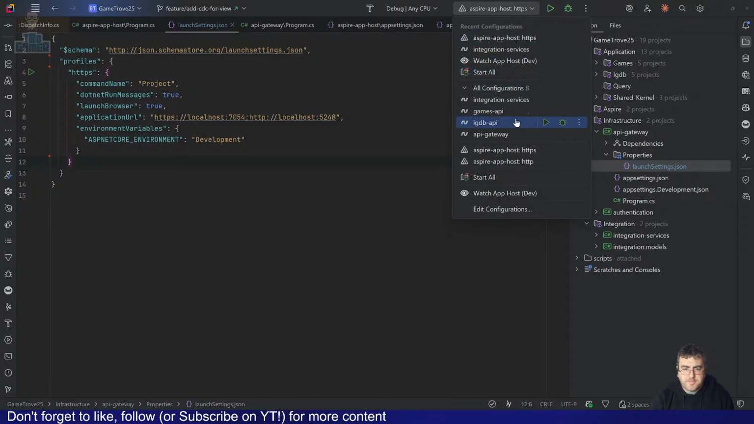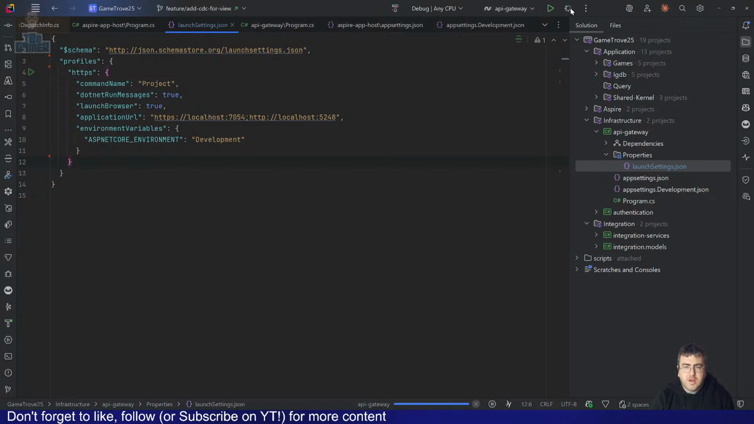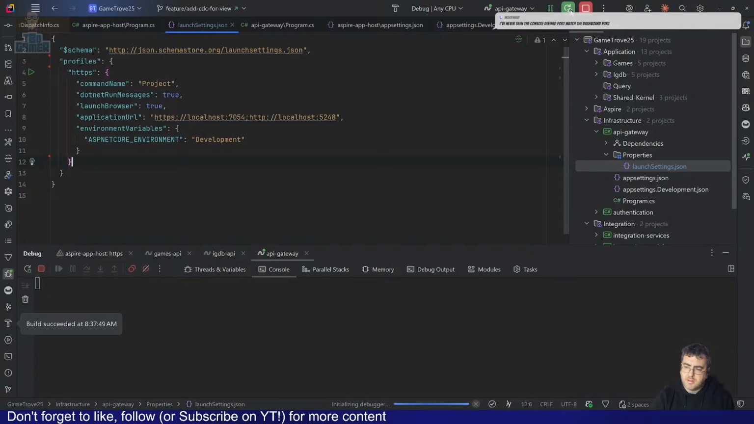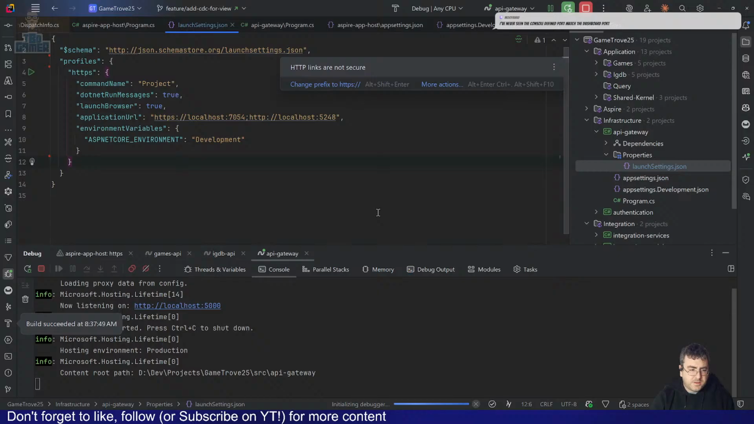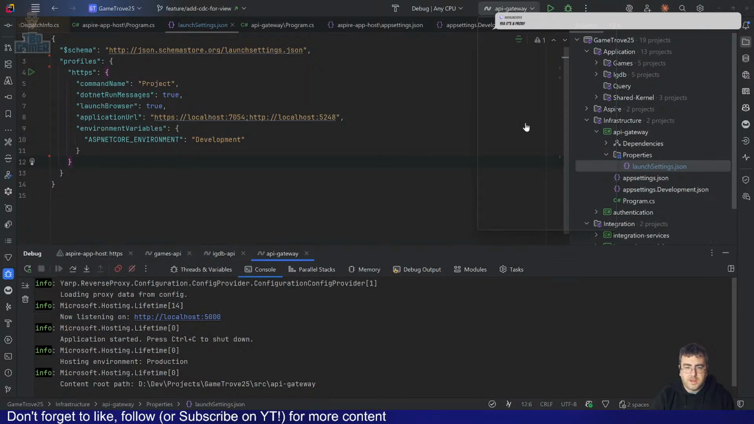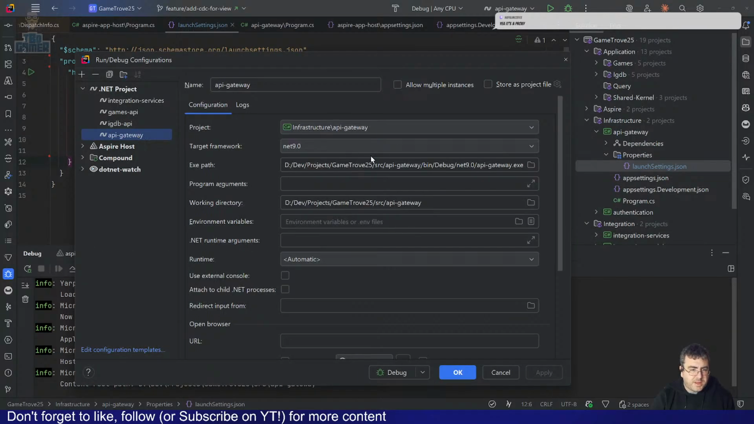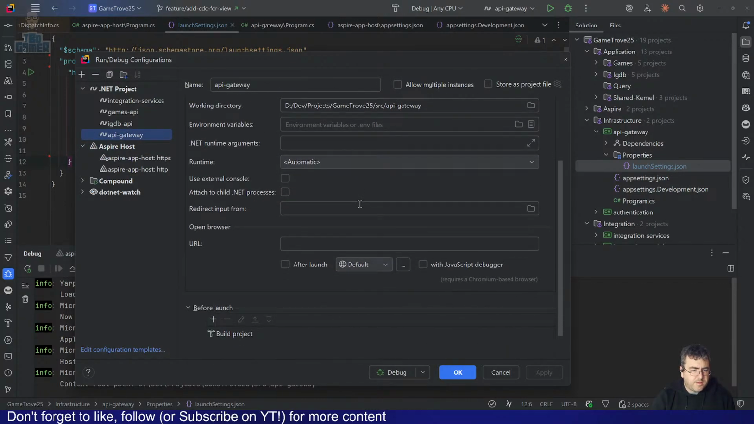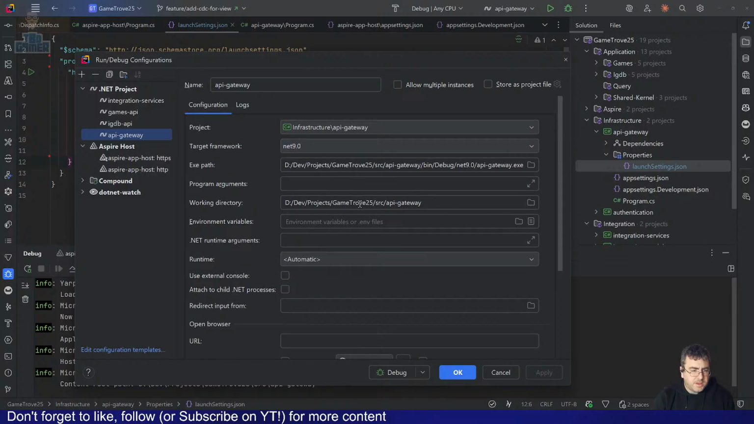If I start the gateway independently. Oh, hold on. I probably know the answer to this. Well, it was. Interesting. Okay. Hold on. API gateway, environment variables, .NET runtime. That's not using launch settings. That's why.